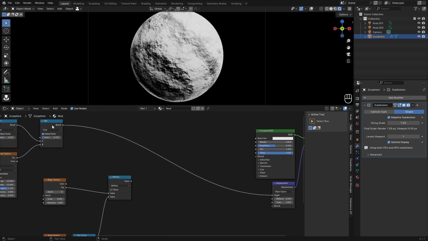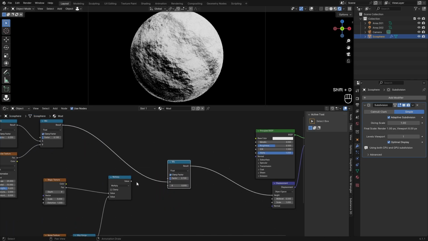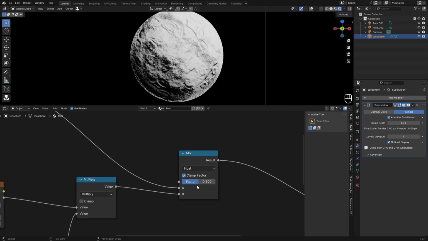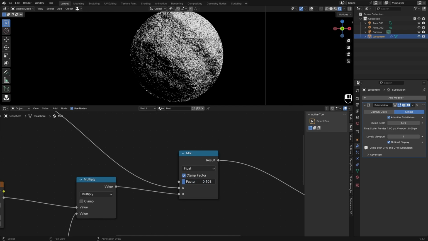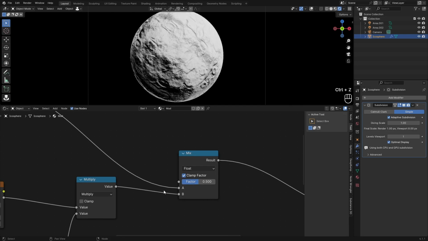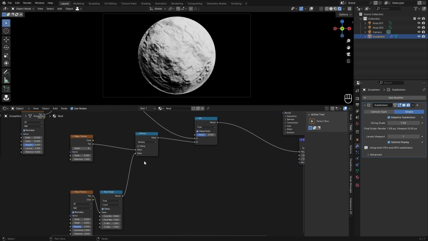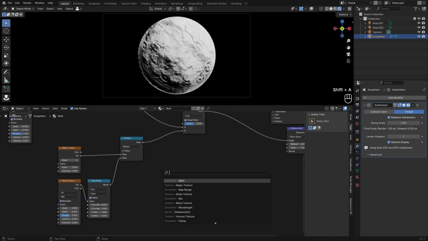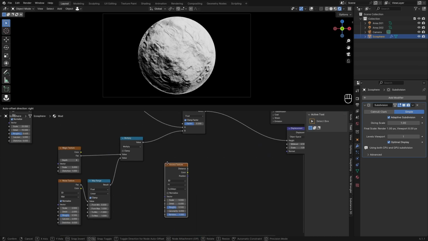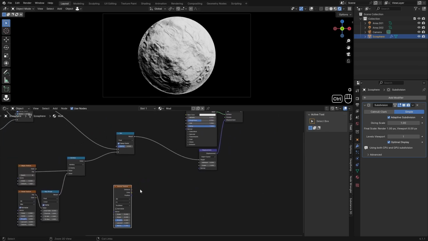Alright, so now I'm just going to be mixing that in with the other shaders. And we can probably use this factor to adjust the amount we want to use. But as you can see, it adds in a lot of detail, weird shapes you might not get with other textures. Then the final texture for the displacement is going to be a Voronoi texture.